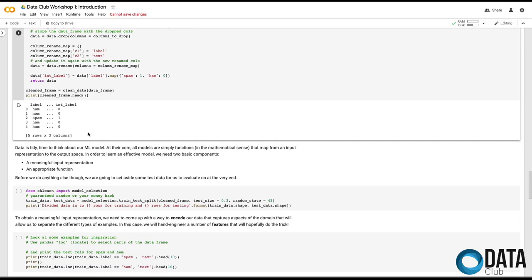So once you have your data neatly formatted, you think you've gotten rid of all the junk, and you think it's going to play nice with all your subsequent steps, then it's time to start thinking about the modeling that we're going to do.